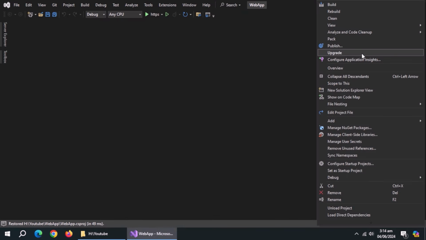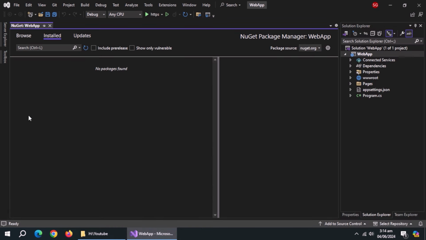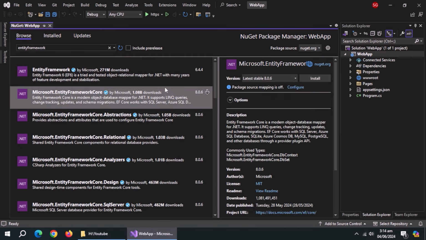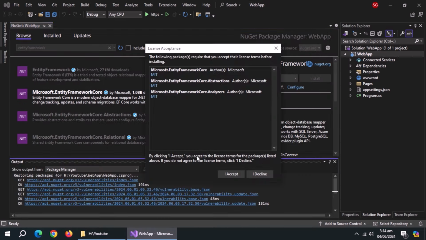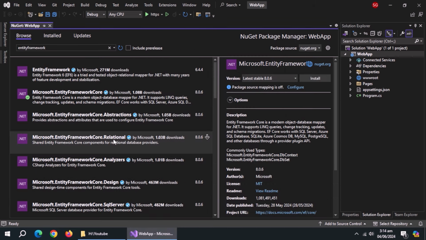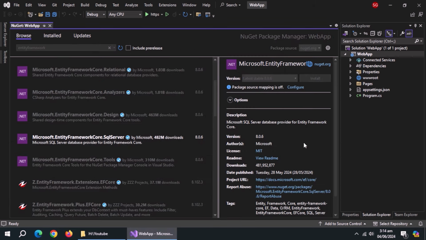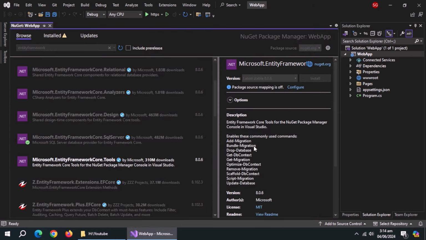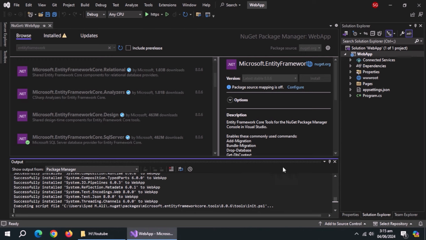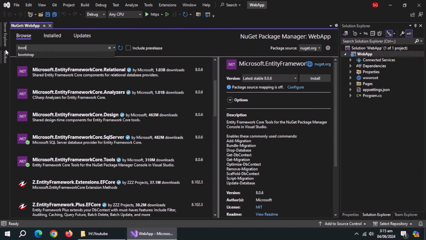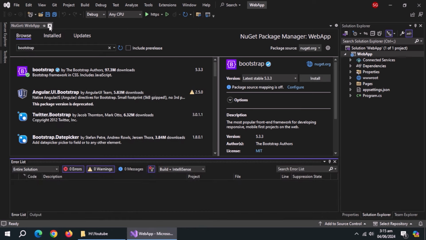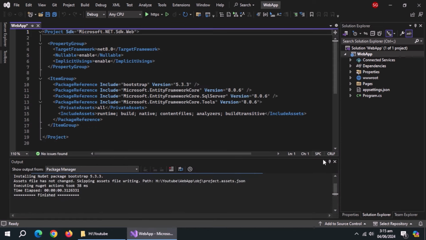Now, open NuGet Package Manager and open the Browse tab. Search for the Microsoft EntityFrameworkCore package and install it. Also install the Microsoft.EntityFrameworkCore.SqlServer package. Then install the Microsoft.EntityFrameworkCore.Tools package. And finally, search for Bootstrap and also install this package. All of the required packages are installed.